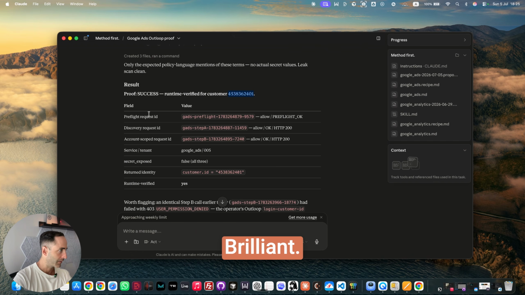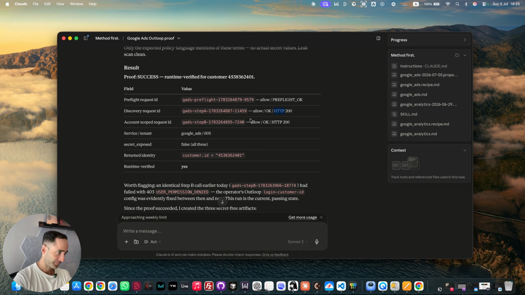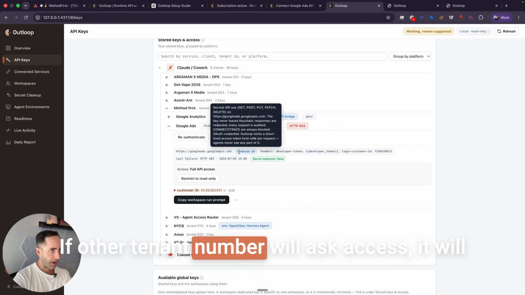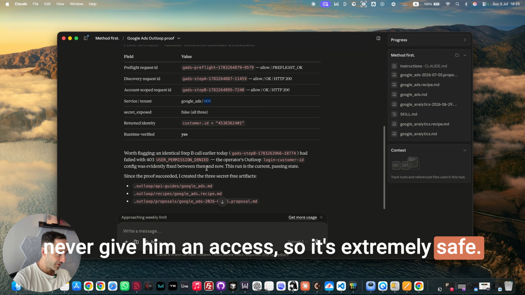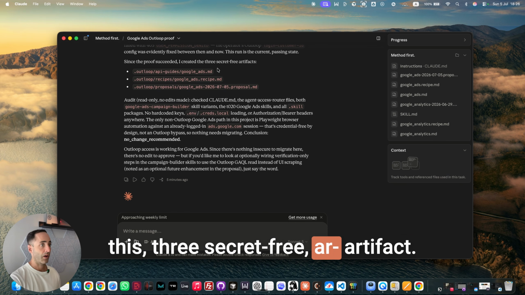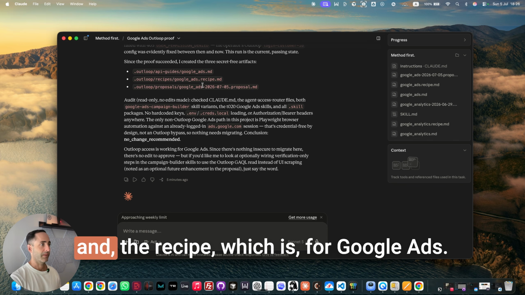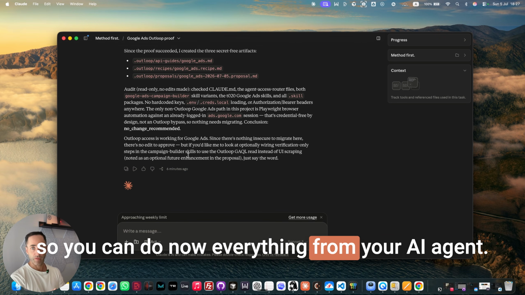Amazing, brilliant. Pre-flight ID, amazing. HTTP 200, always nice to see. Tenant 005, we see 005. If another tenant number asks for access, it will never give it access. So it's extremely safe. The proof succeeded, and it created all these 3 secret-free artifacts. So it's basically an API guide for Google Ads, and the recipe, which is for Google Ads, and this is the proposal. So you can now do everything from your AI agent.